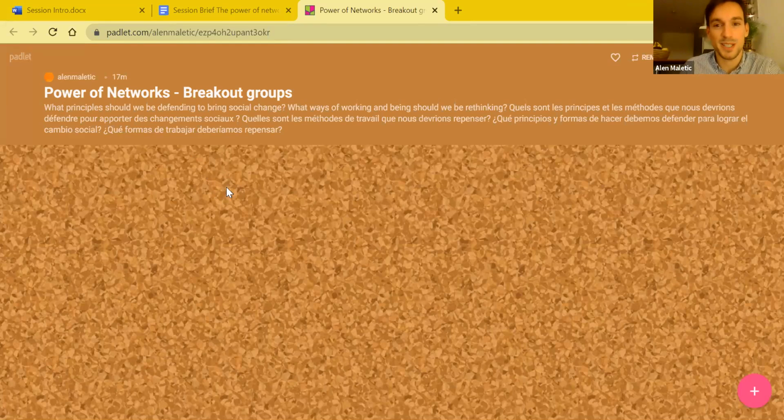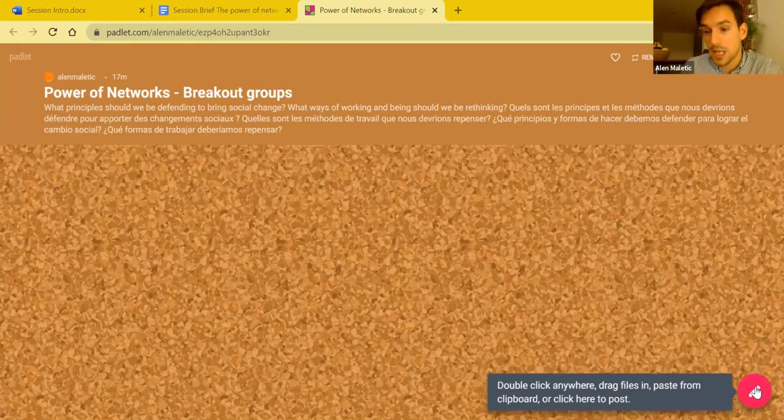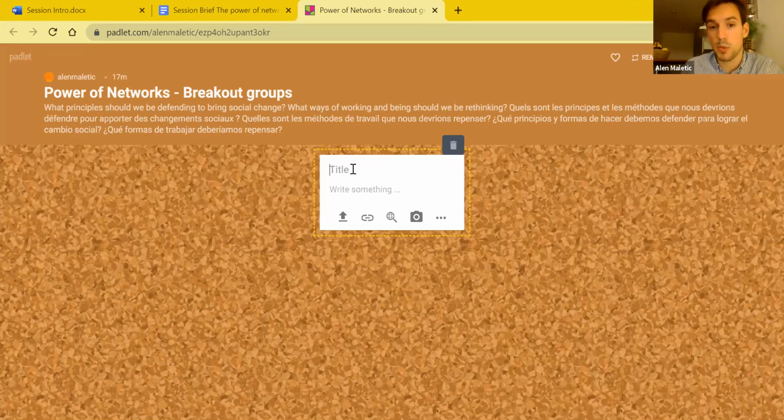So this is the tool. It is called Padlet. Maybe some of you are already familiar with it. It is like a virtual cork board. And to write a post-it, you just have to click on this plus in the lower right corner. When you click on it, the post-it will open. As the title, you can invent a name for your group, whatever you feel like. And then you can, in bullet points or however you feel like, write down your ideas here.